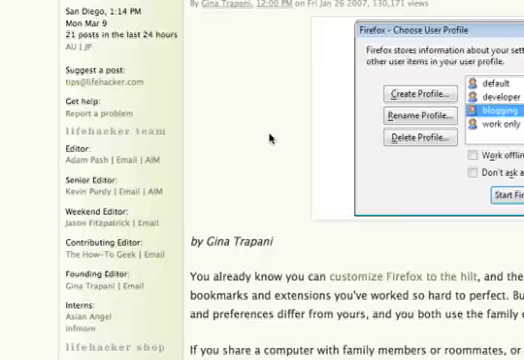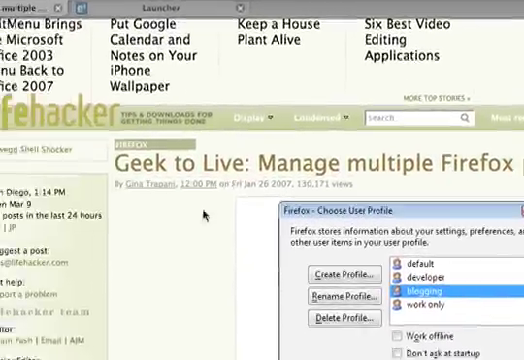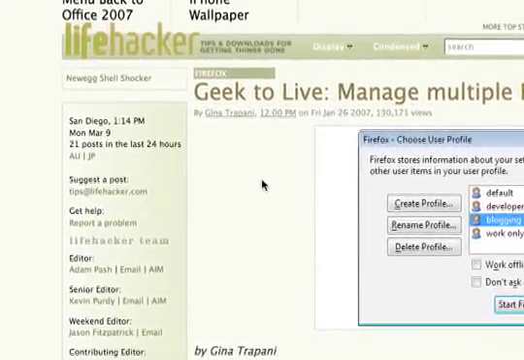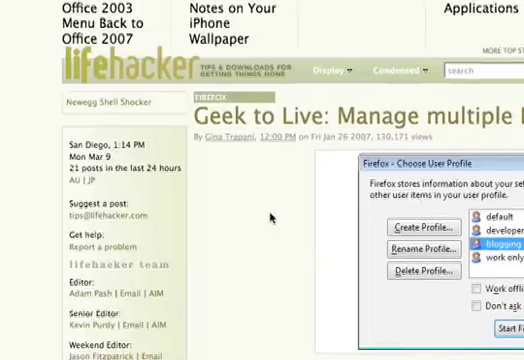The first video is going to be about Firefox on the Mac and how to use multiple Firefox profiles on your Mac. And why this would be useful is sometimes you either have multiple people using the same account on your Mac, or maybe it's just a single person, maybe just yourself, but you want to have different profiles for different purposes. So that's where this comes in handy, and I'm basing this all off of a LifeHacker article.